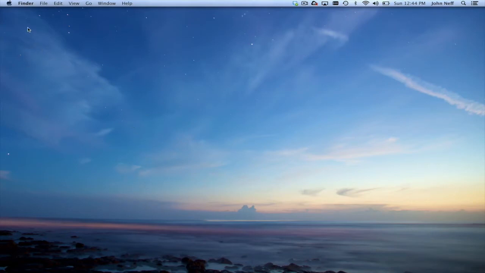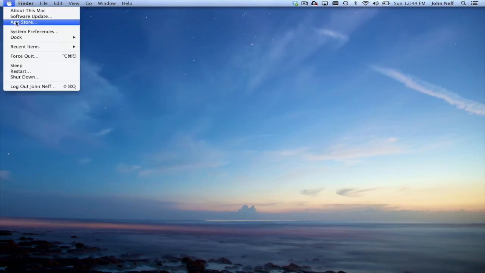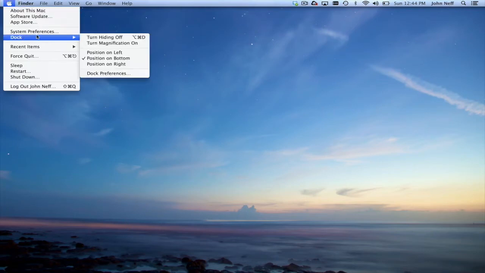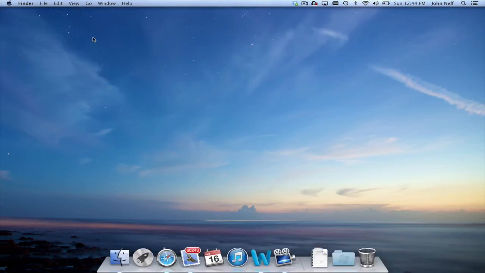I'm going to go back up to the Apple icon in the upper left corner of my screen, hover over Dock again, and this time turn hiding off. And now my dock is not hiding. It's always going to be in that position.